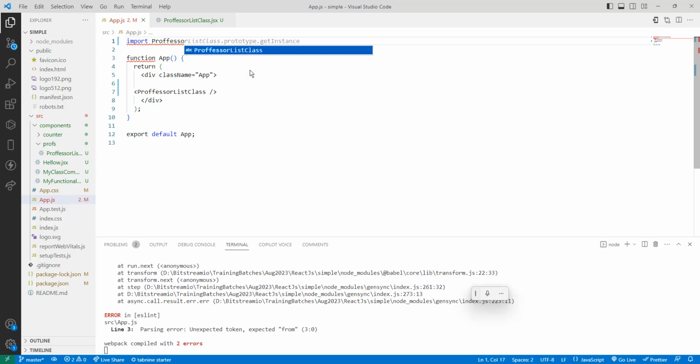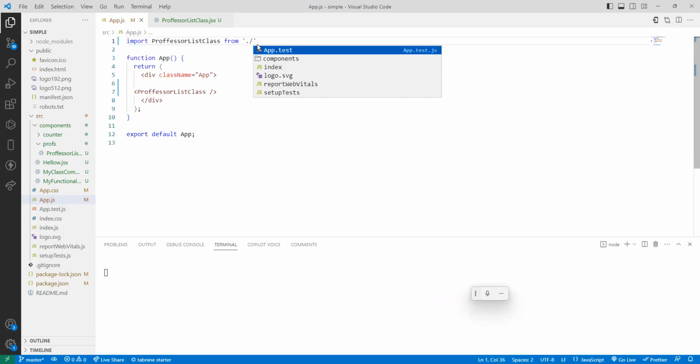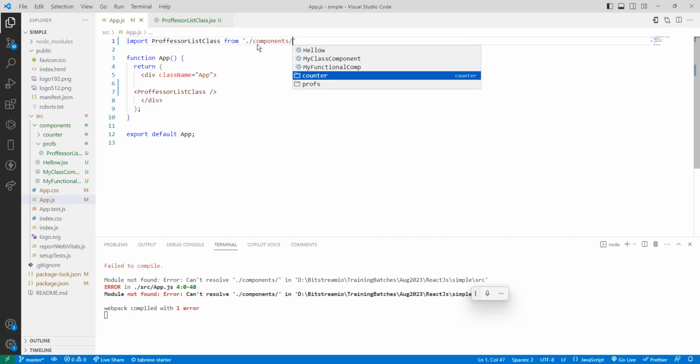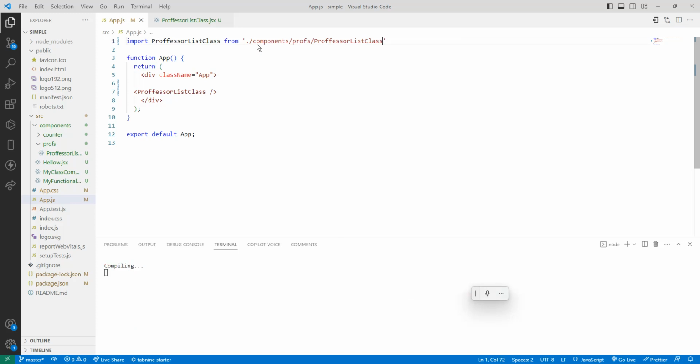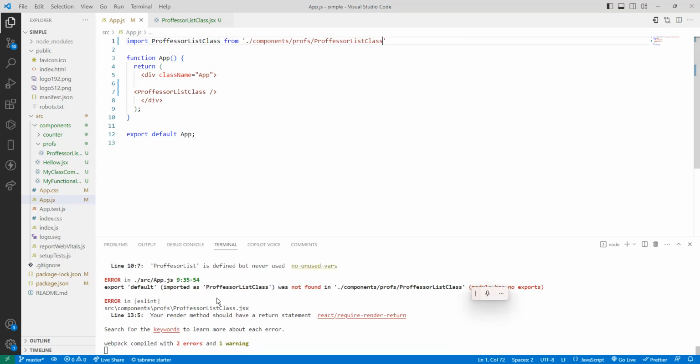So professor list class. Control C, Control V from where? Dot forward slash, inside a component forward slash. So what is the component? That is the props, and here we have the professional list class. Okay, so we have imported. Again, it is throwing an error in the app.js: export default imported as a professional list, but it is not exported. Okay, so this is module not exported.